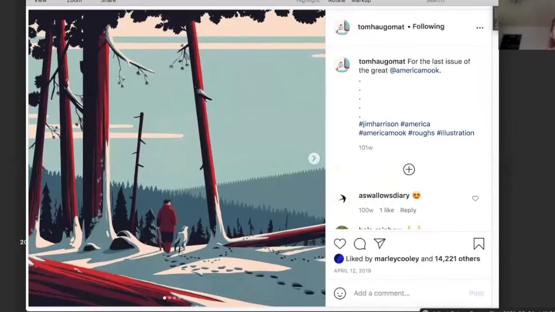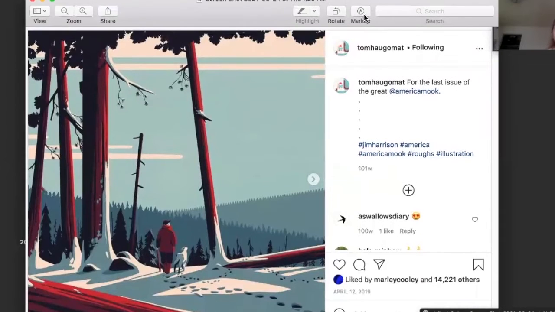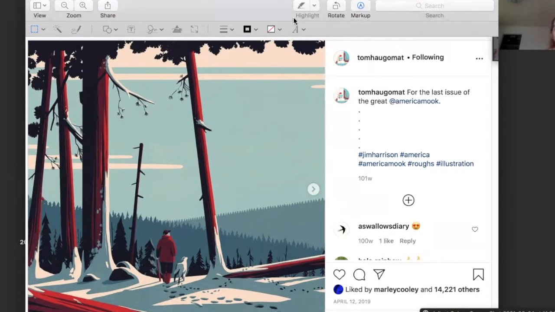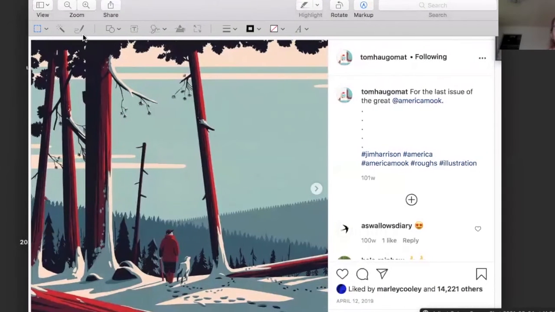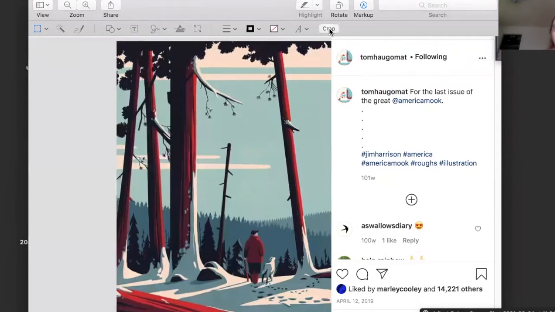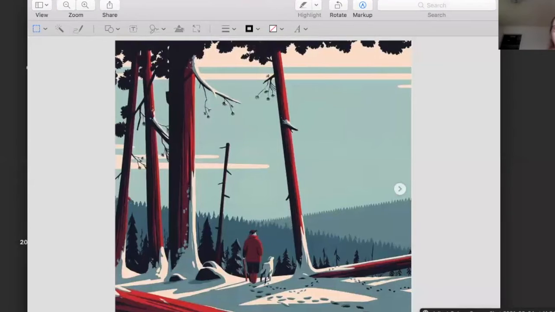To crop it, you have to start with marking up the image, and that's in the toolbar right here. And with markup, you get tools to do your work. So the first thing I'm going to click is this rectangular selection tool. And I'm going to drag it to the ends of the image. And then I'm going to press this button crop. And that crops the image for me.